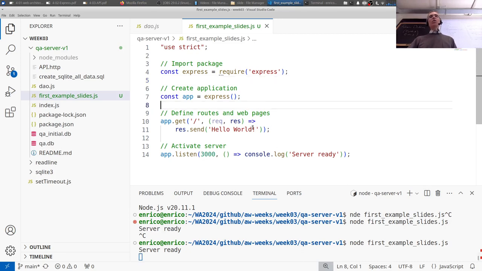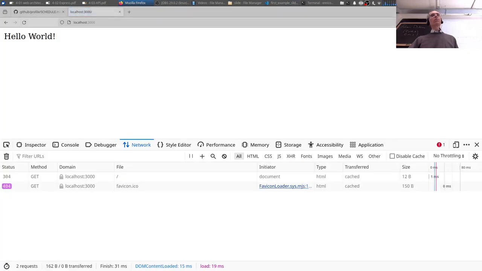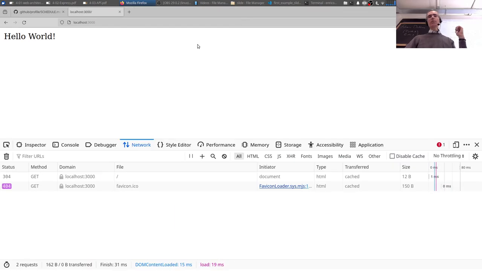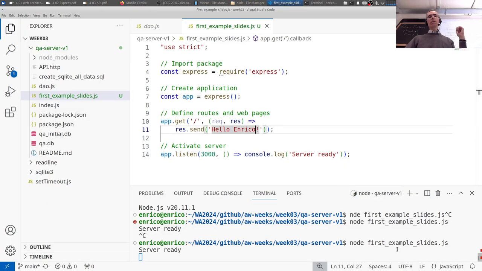Let's change something in the program. Hello, Enrico. I save it, I run it again. What happens? Nothing changes. Why? Because you need to restart the server. Until you restart the server, nothing changes because the server has already read the JavaScript program. It doesn't read the program again and again. It just reads the program, knows what to do, and runs.